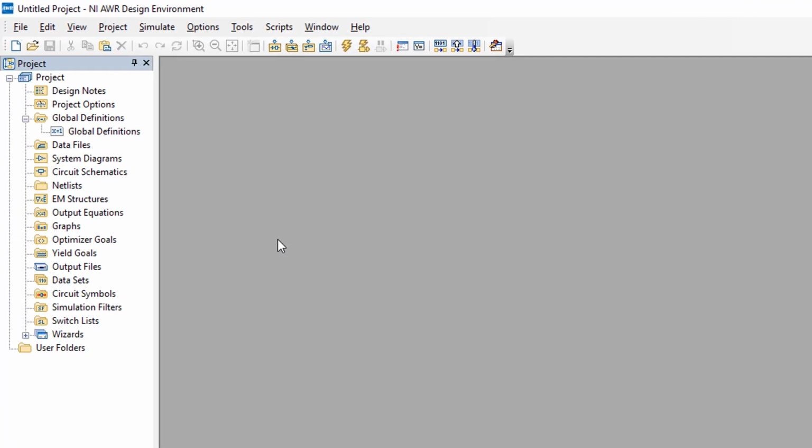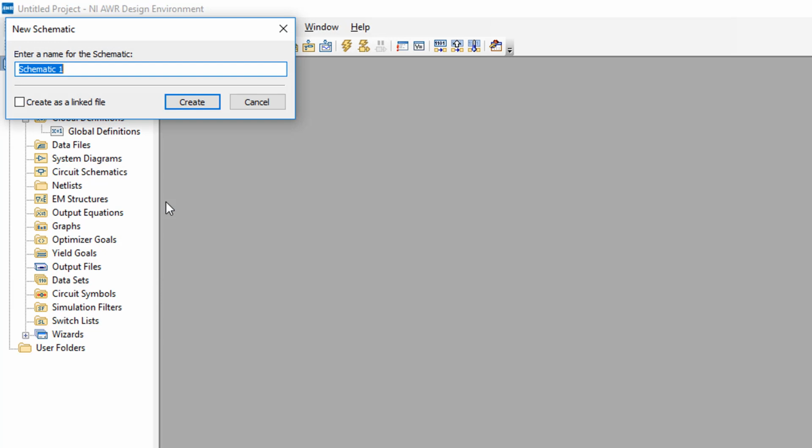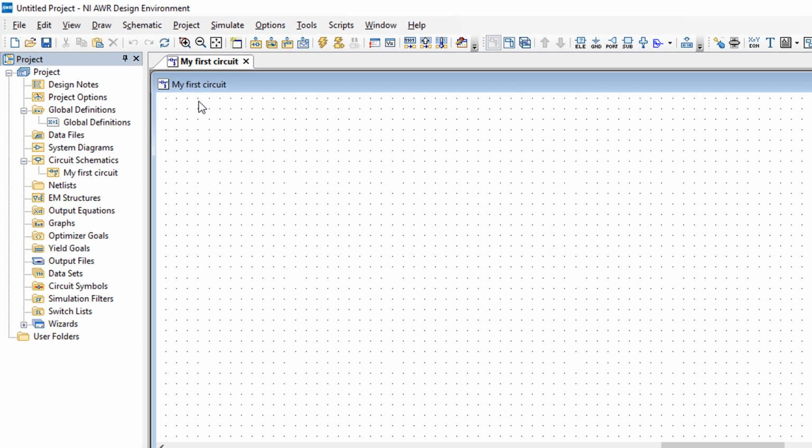From the Project tab on the left-hand side of the screen, right-click on Circuit Schematics, select New Schematic, and then give it a name. Let's call it My First Circuit. Then just press Enter or click Create. A new window opens up, which gives us a canvas on which we can set up our circuit schematic.